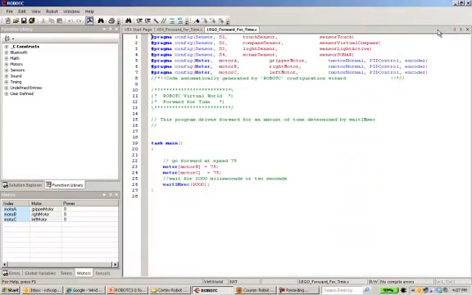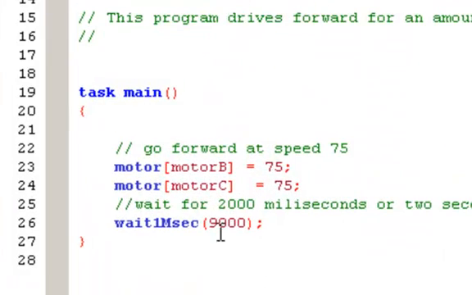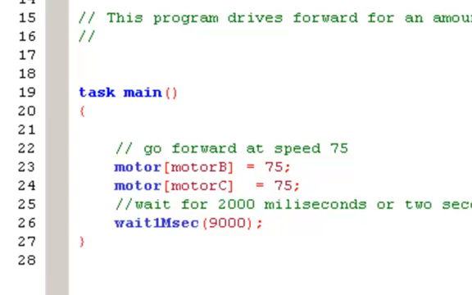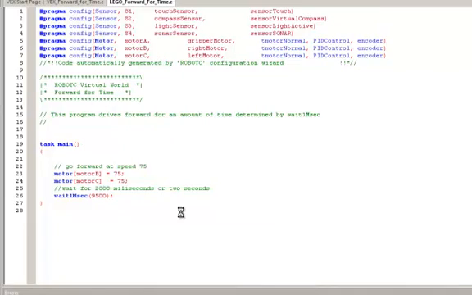Let's take a look at this program. This program is actually going forward for 9 seconds, not the 2 seconds we had gone a second ago. So you can see that if I increase the amount of time that my robot is waiting, it will go a longer distance. Just to make sure that we get to where we need to, let's make that 9.5 seconds. Let's hit F5.